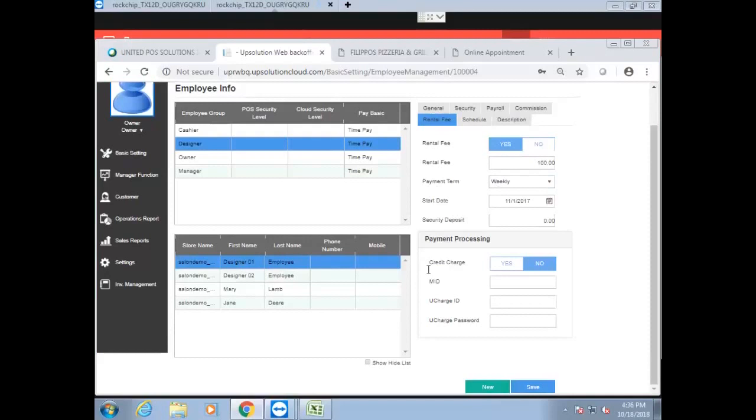Okay. Same thing with payment processing. The employees, the designers, can have their own MID. Obviously, they have to fill out documentation to be eligible to be accepted for their own MID. Then every time they ring up a credit card sale for the merchant, that credit card sale gets deposited right into that designer's bank account. So they kind of work as their own boss in a way, their own business.